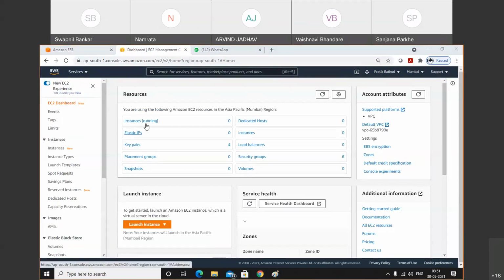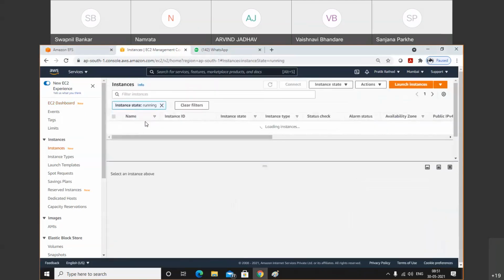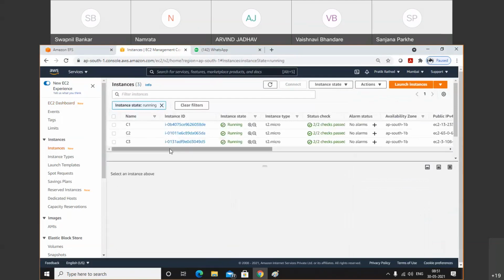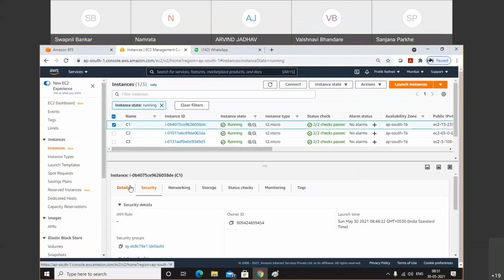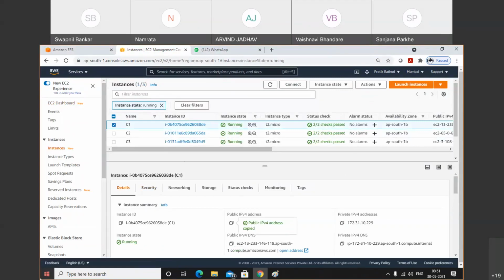So we successfully created three instances. Just check out, click on the instances. Now, all three instances are created successfully: C1, C2, C3. Afterwards, we need to log into the system. So for that, we will use PuTTY. Use the public IP, copy and open PuTTY.